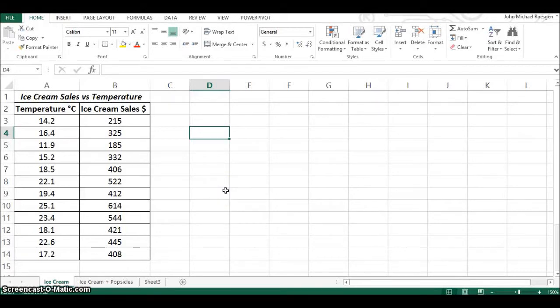This video is on creating a scatterplot graph. To create a graph in Excel, you will need two columns of values. One column will be your independent variable, or the values that cause the changes seen in the other column, the dependent variable.